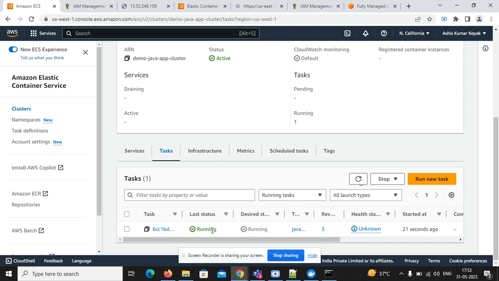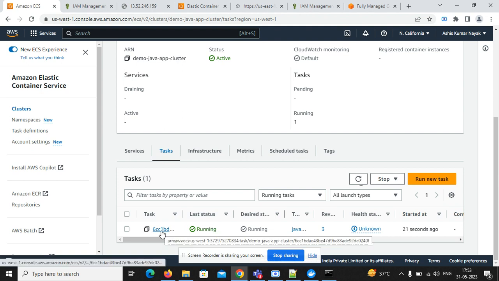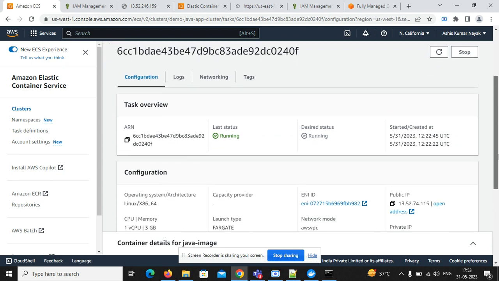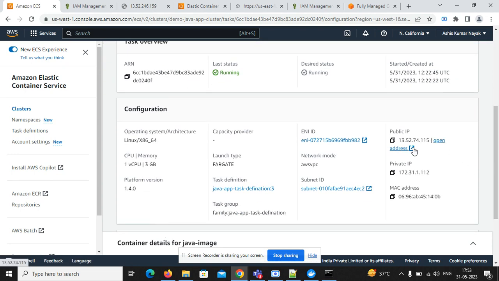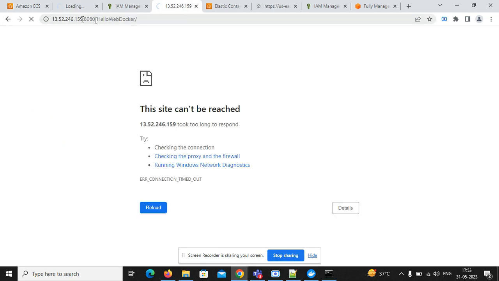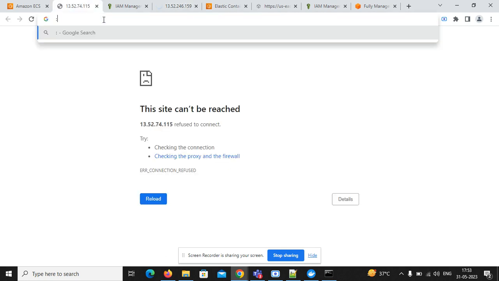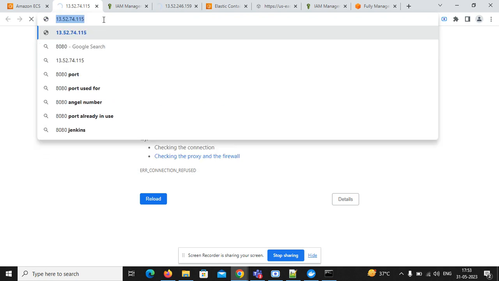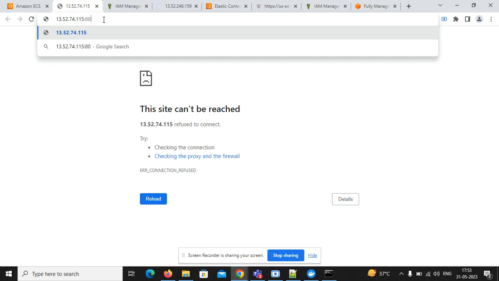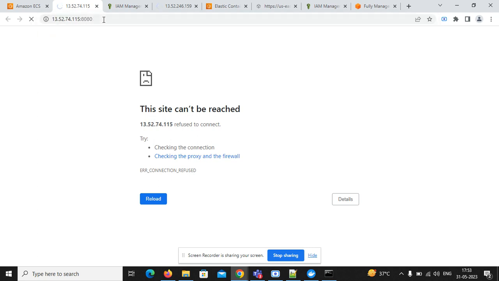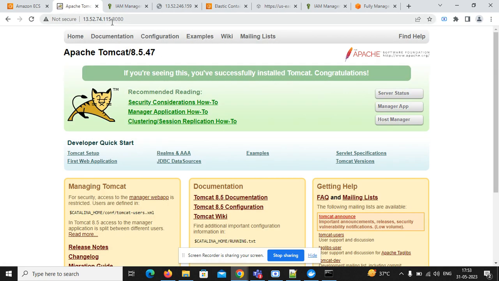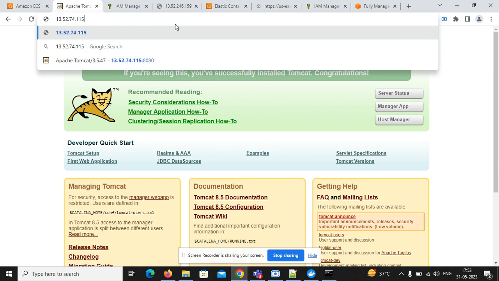Okay, it's running. Sorry, it's not active, it should be running. The status is running now. Let us go into that task. We'll have a public IP address. Let us go there. This would be my application URL. I hit 8080. It is loading up with the Tomcat homepage. Let me paste my application.